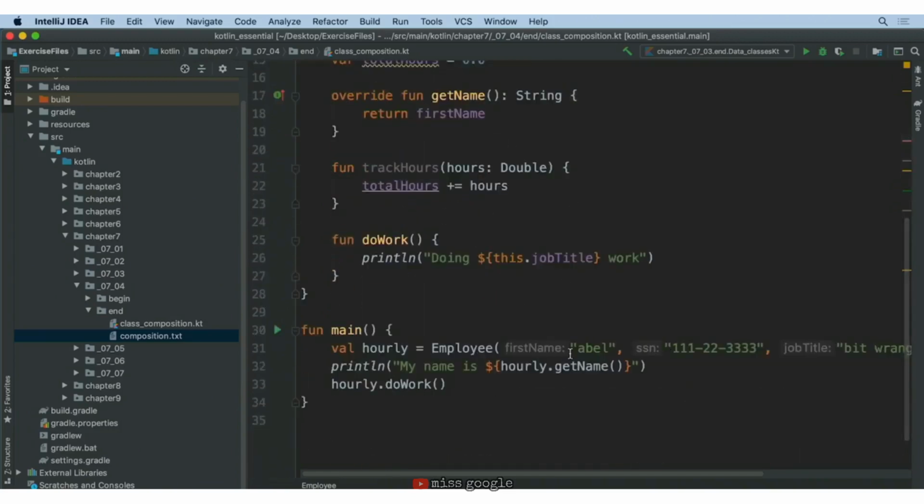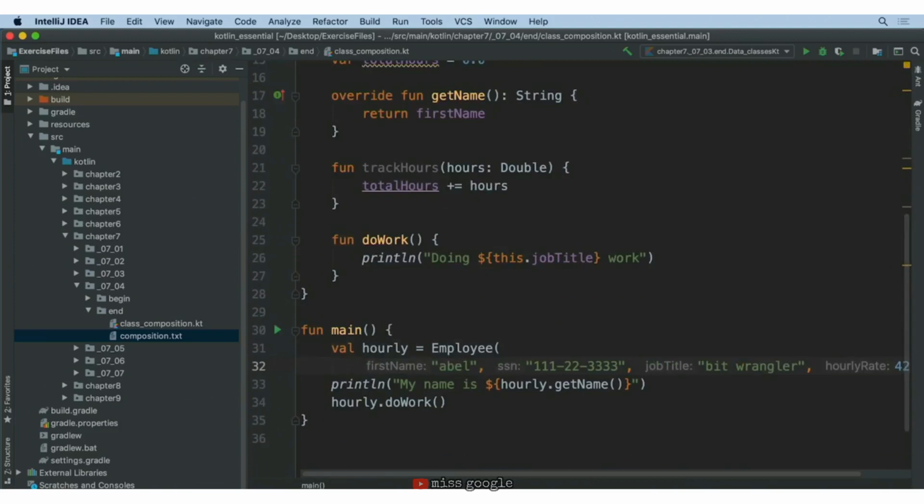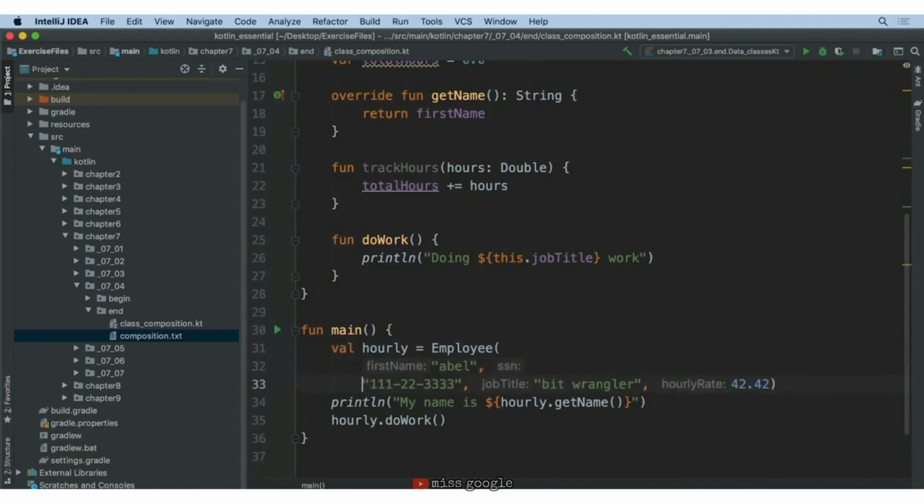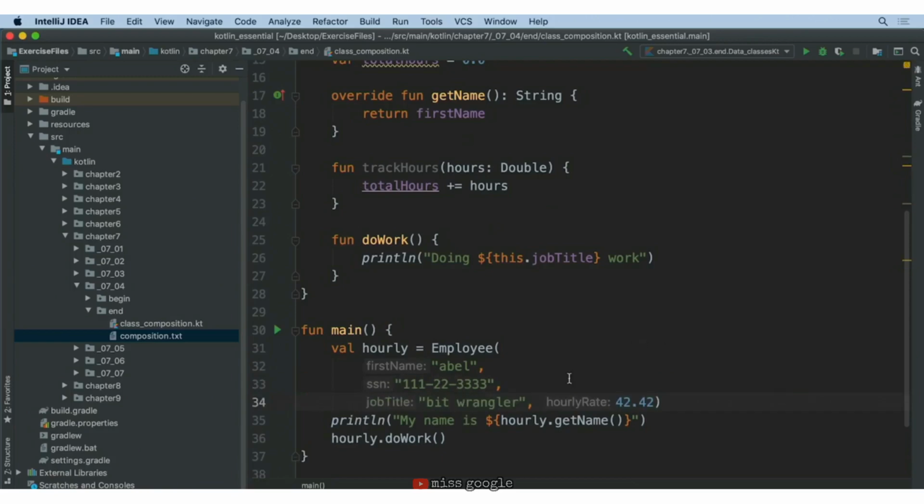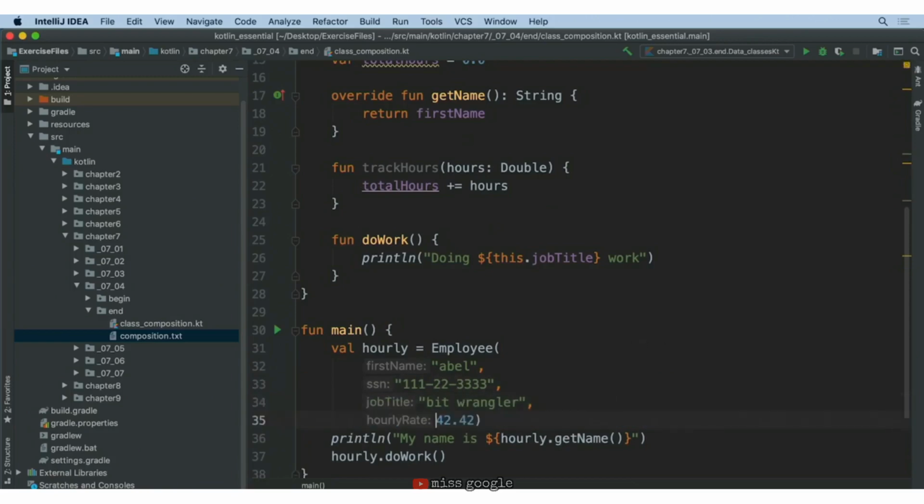In our main class, and let's go ahead and put this on multiple lines. We have our first name, our social security number, our job title, and our hourly rate. And we're going to have them print out what their name is, and do some work. So let's go ahead and run this.